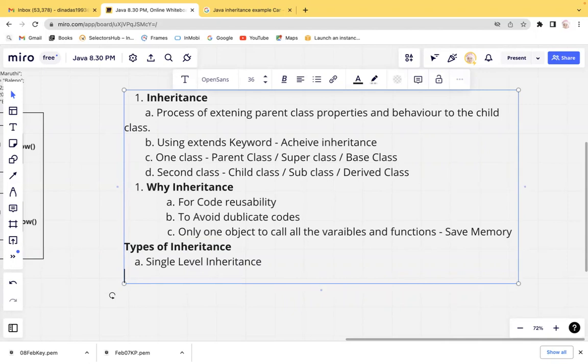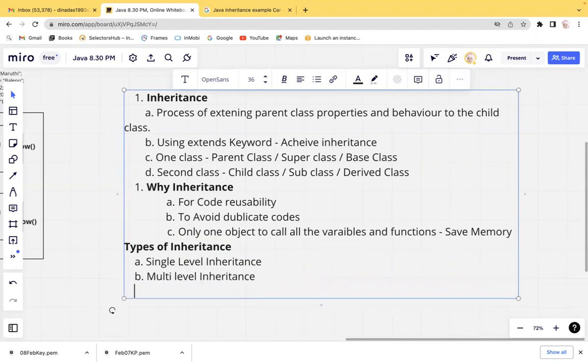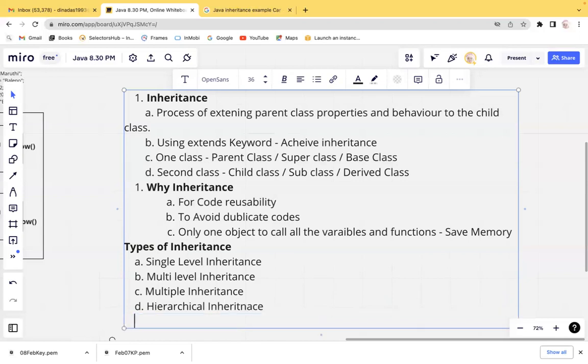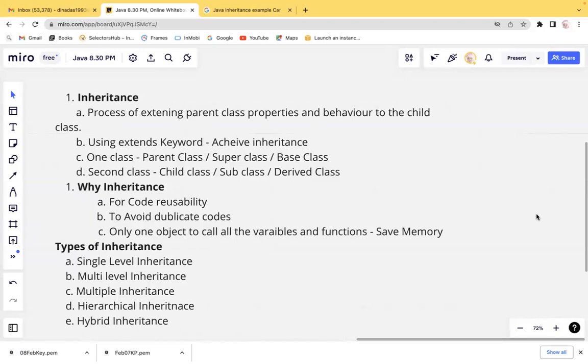And then the next one is multi-level inheritance. And the third one is multiple inheritance. The fourth one is hierarchical inheritance. The fifth one is hybrid inheritance. These are all the different types of inheritance: single, multi-level, hierarchical, multiple, hybrid. Now we'll try to understand what is single, what is multi-level, what is multiple, what is hybrid.